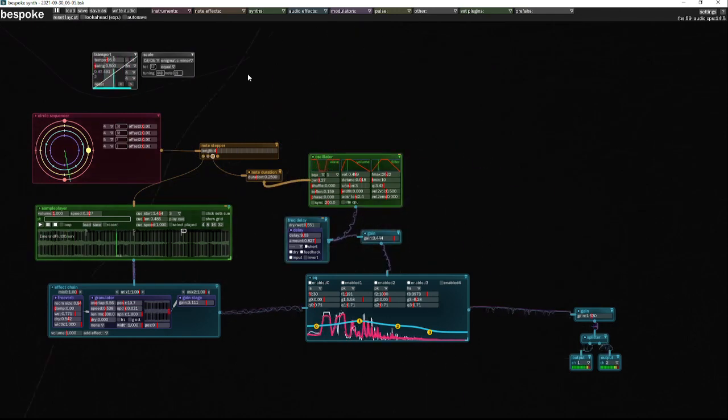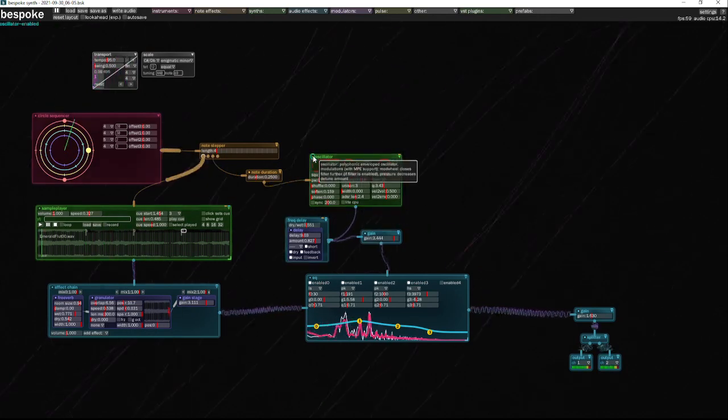So you can hear in the background, this is what I'm working on. Kind of an ambient, droney, pulsating thing, and I'll break it down real quick how this works.